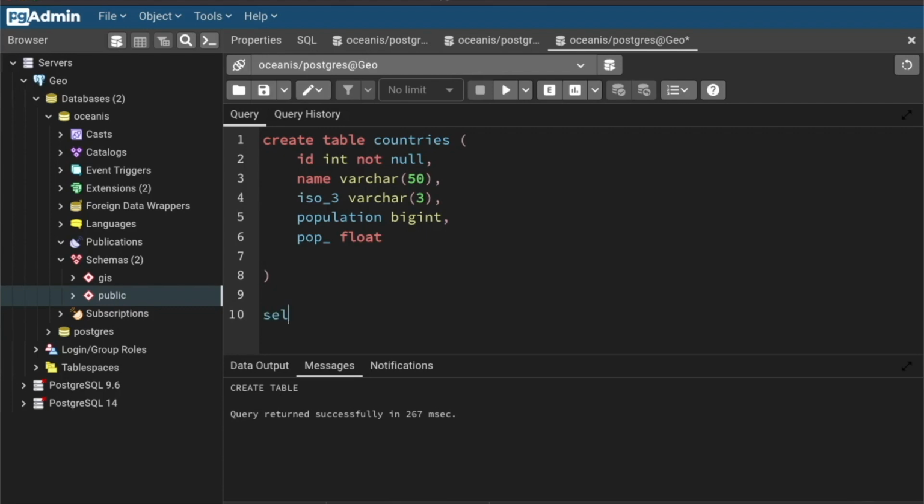And now let's do our first select statement. We're gonna cover this in much more depth in a later video, but for now we just want to see what we have created. So we're gonna do the select query. We'll cover this, don't worry. Select star means select every column in the table, and then from means from the table name, and we do countries.